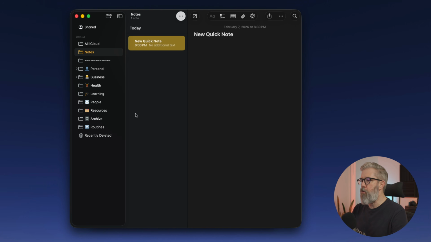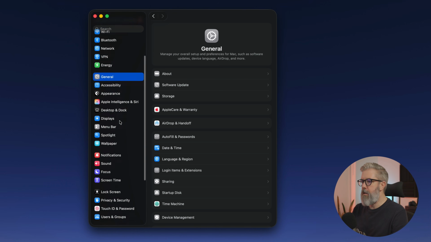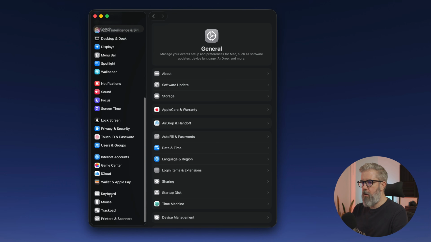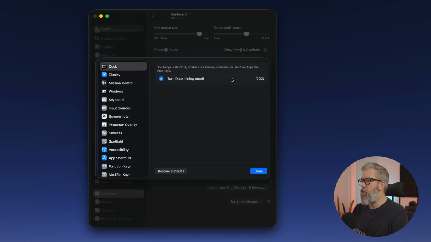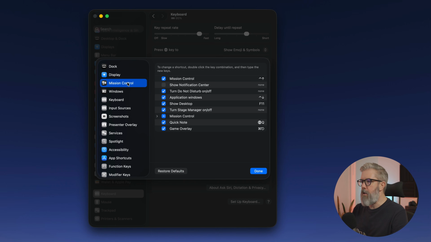You can change the keyboard shortcut that's assigned to it in System Settings. Okay, I'm in System Settings. Now you want to go to Keyboard, so it's towards the bottom of the list of all the different options in the left menu. Then when you get into the keyboard settings, click the Keyboard Shortcuts button, and Mission Control is where you'll find this.